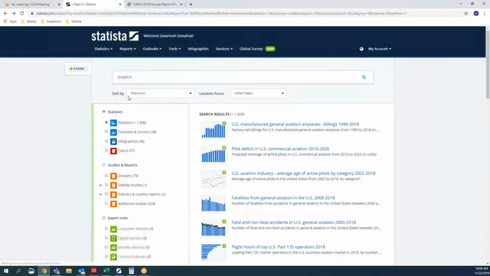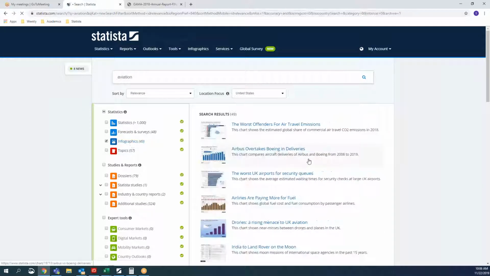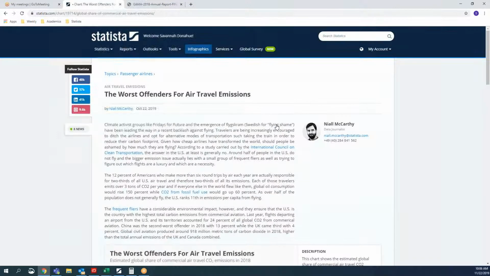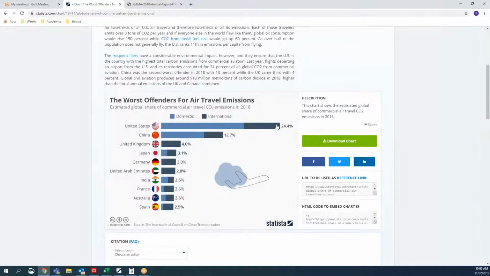Going back, another useful tool is our infographics. This just goes into hot topic issues and news events relating to your search topic. What you can see here is this is focusing on the worst offenders for air travel emissions.